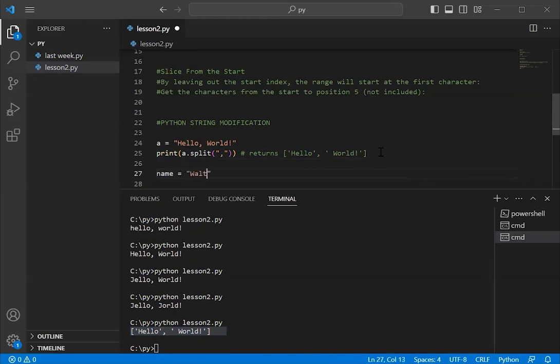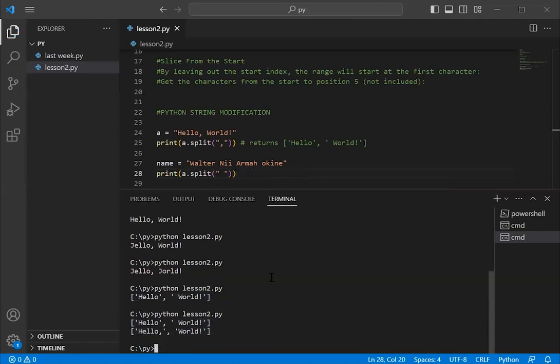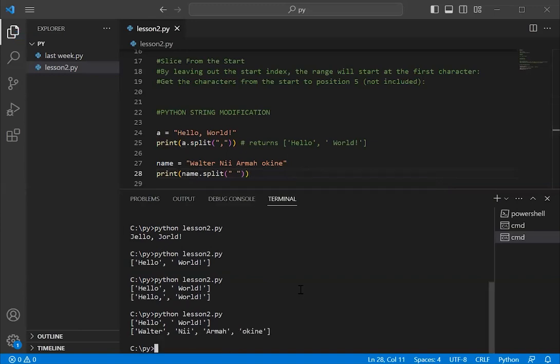So the name is Walter Ni Ama. Okay, I have it like this. I could say print a dot split, and then I'm splitting it by space. When I save this and run this, you see that I split my name into the various parts.